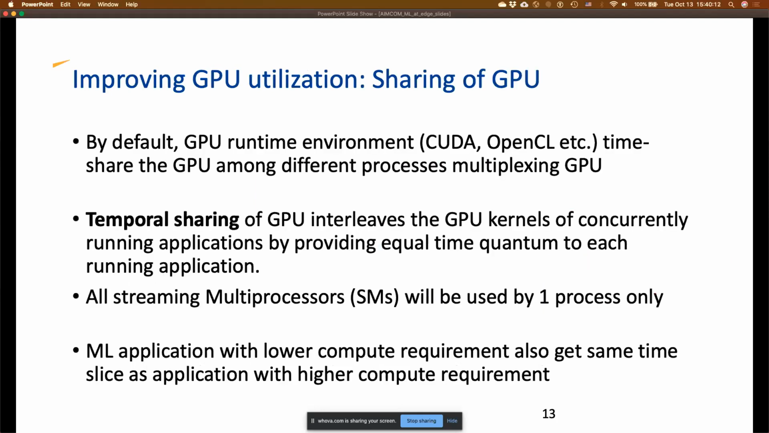So as I said before, if you run 2 or 3 applications by default in GPU, the GPU runtime environment, such as CUDA for NVIDIA or OpenCL, an open source one, will time share the GPU among different processes. This temporal sharing of GPU will interleave the GPU kernels. The kernel is a function that runs in the GPU. And it gives each of the concurrently running applications an equal time quantum in the GPU. So everybody gets around 100 microseconds at a time. And all the streaming multiprocessors, or SMs, will be available for only one process. So there is no sharing. The entire GPU is given to a process or to an ML application for the whole time quantum.